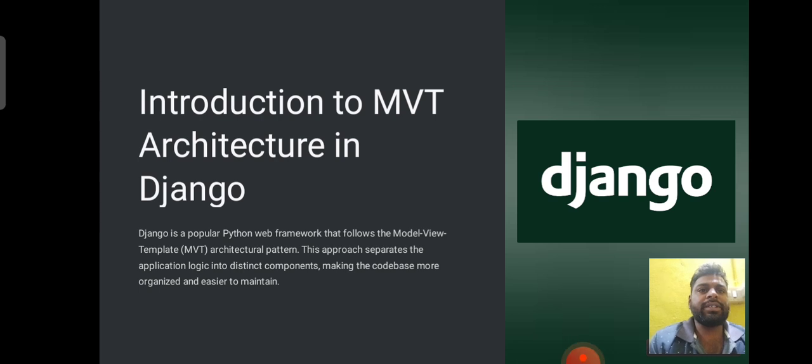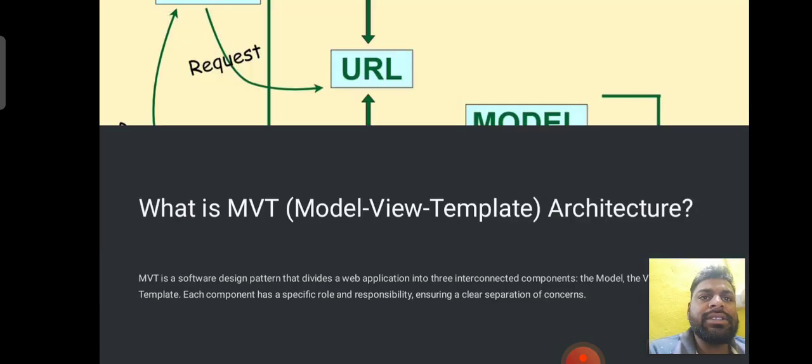Today the topic is MVT architecture in Django. Django is a popular Python web framework that follows the Model View Template (MVT) architecture pattern. This approach separates the application logic into distinct components, making the code base more organized and reducing maintenance.